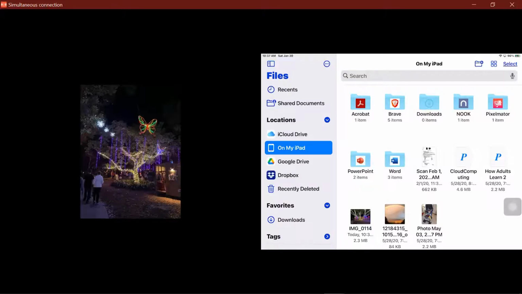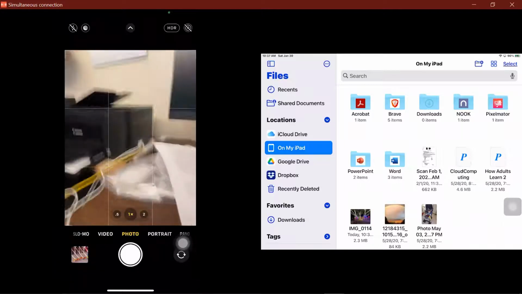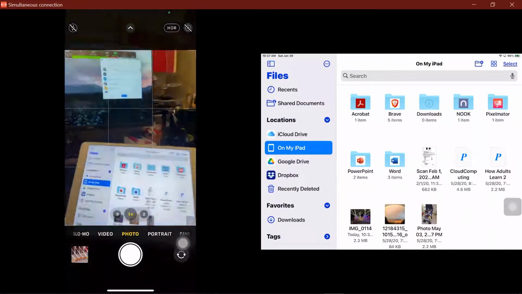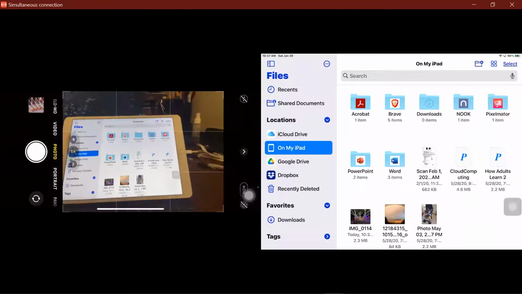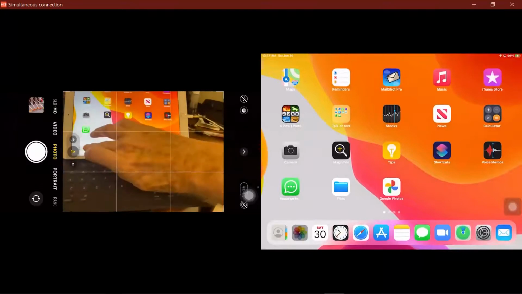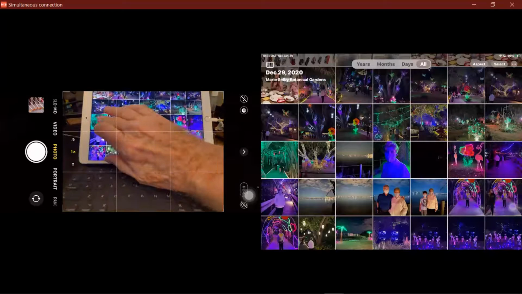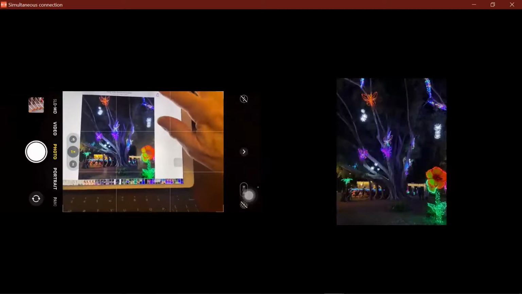Oh, I know how I can do this. Hold on. Do a screen capture. I'm going to go to camera. And here's my iPad. And if I go to Photos and I pick another picture, there's another picture, right? And you see the share box right here at the top.